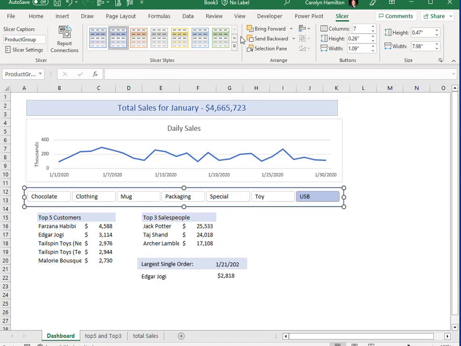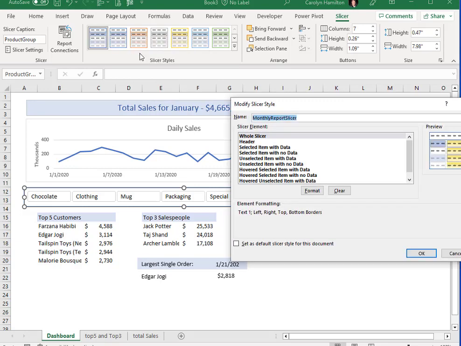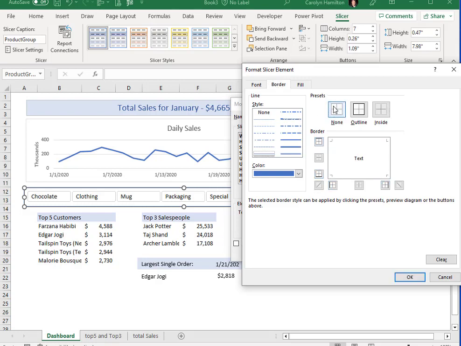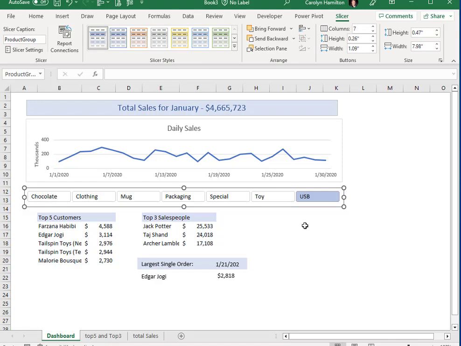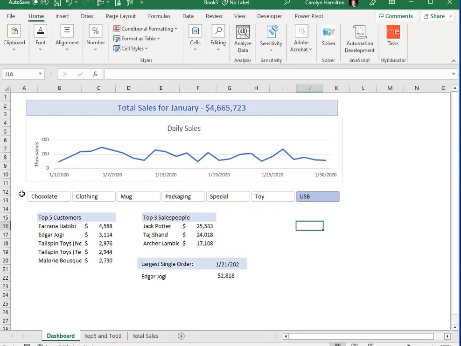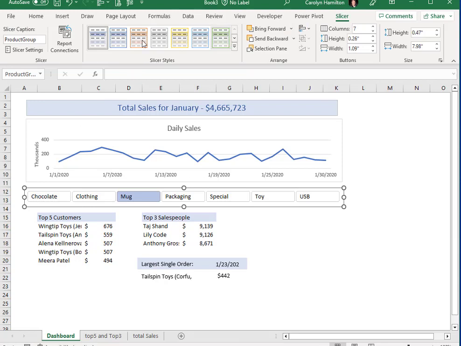Okay, and then I can go in and modify it. The whole slicer, the format, remove the box, and hit OK. So that custom format that I made now doesn't have a border around it. Then you just have to make sure that your slicer has that custom format chosen.